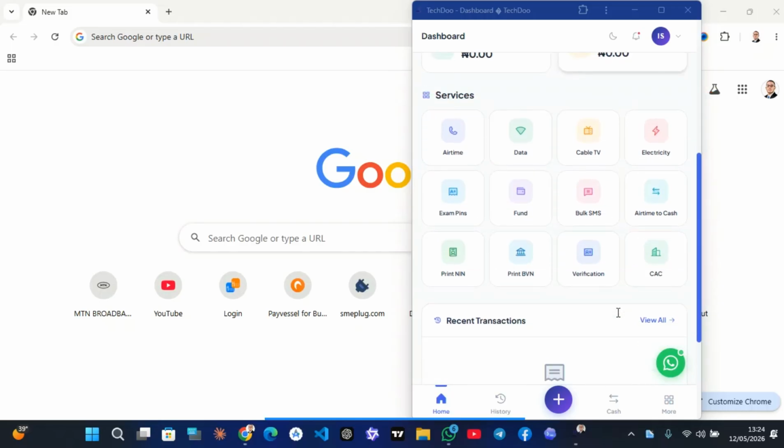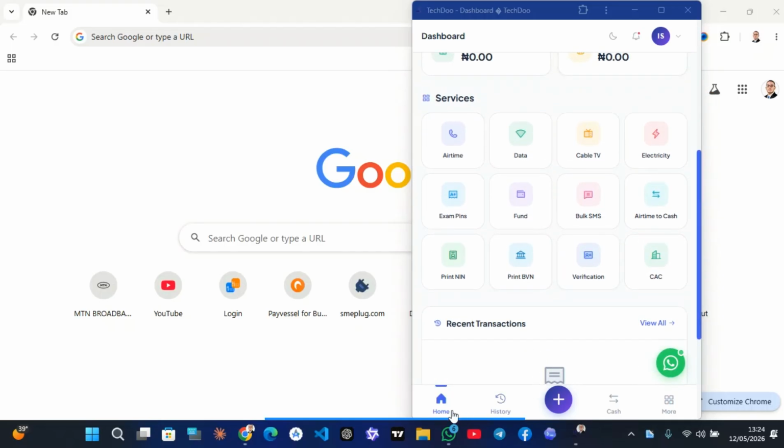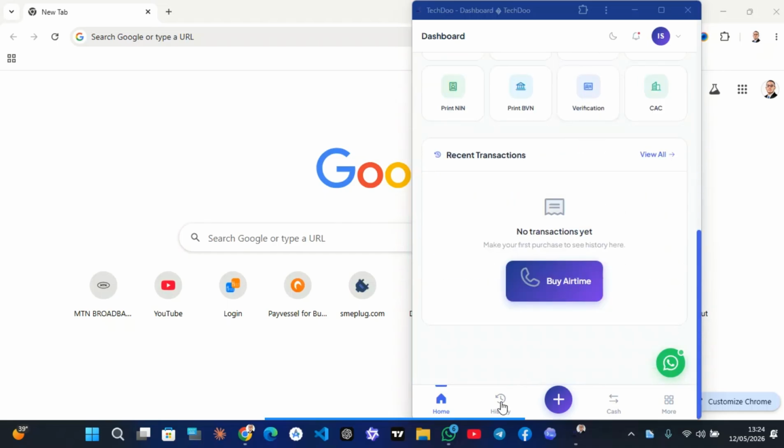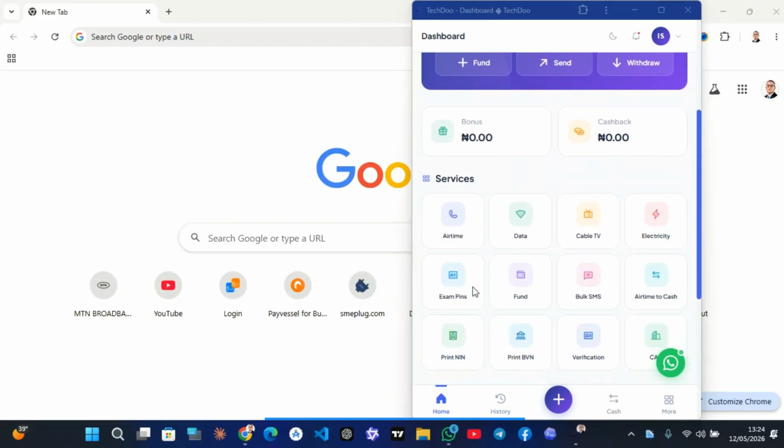You can see these are the services that you can offer. This is the updated one. You can see the services that you can offer: airtime, data, cable TV, electricity, exam fee, phone wallet, bulk SMS, airtime to cash, printing NIN, printing BVN verification, CAC verification. Let me click on this airtime.